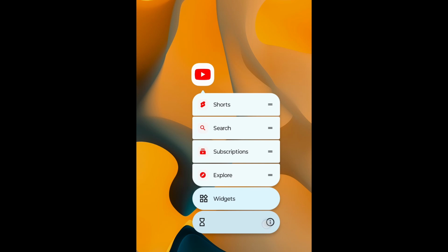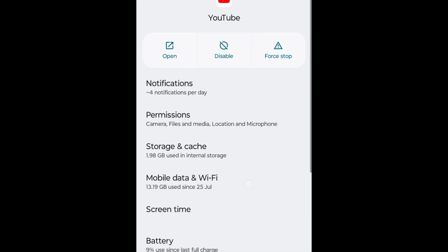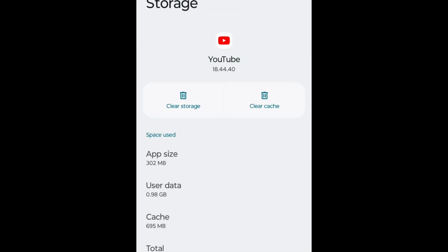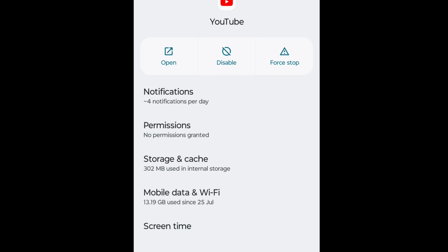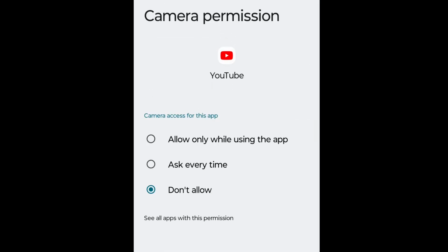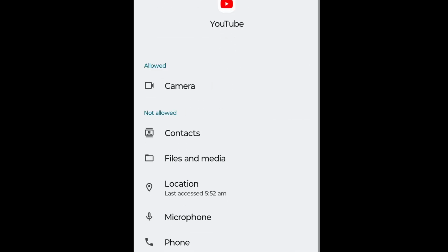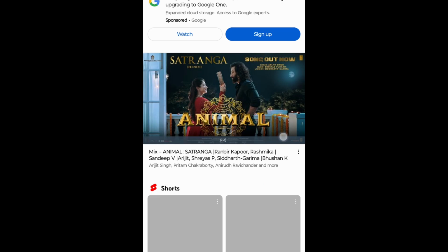Again, go to YouTube app info and clear cache. And go to the permission section and allow all the options. After doing all this, you have to check the app again. Your problem is definitely solved.